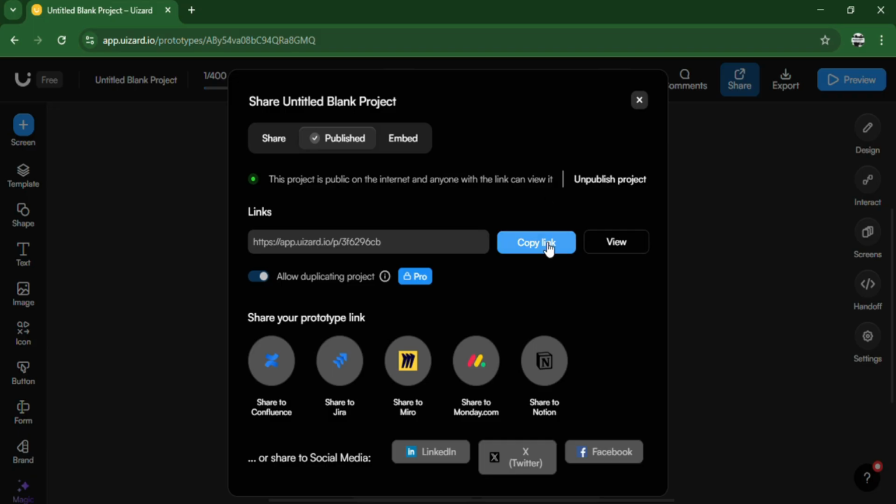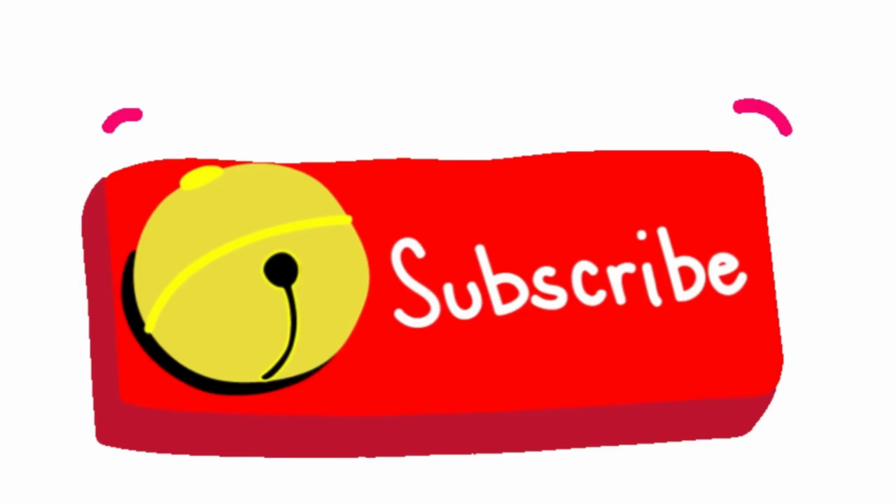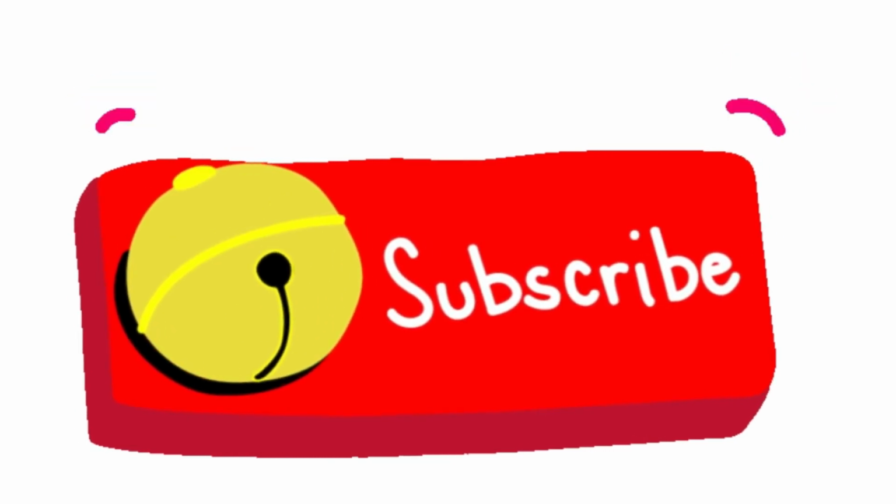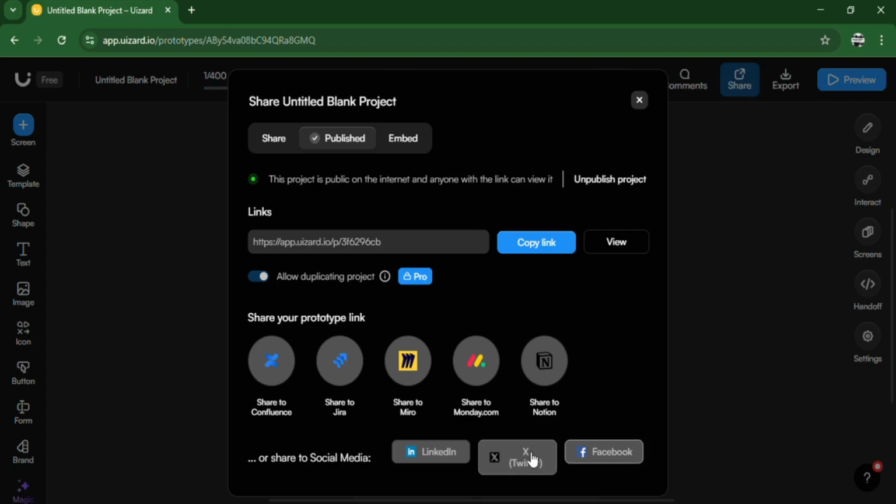Now you can come right here and click on copy link. When you copy this link, you can share it to monday.com, you can share it to Miro, you can also share it to Jira, and you can also share it to Confluence. This is how you can share your prototype, guys. You can also share to other social media accounts. You can see Facebook, Twitter, and LinkedIn. By default your collaborators can view and click through the prototype.